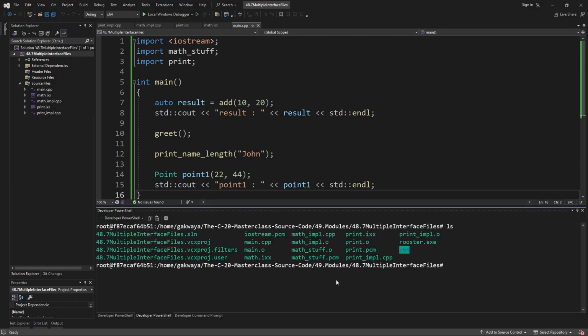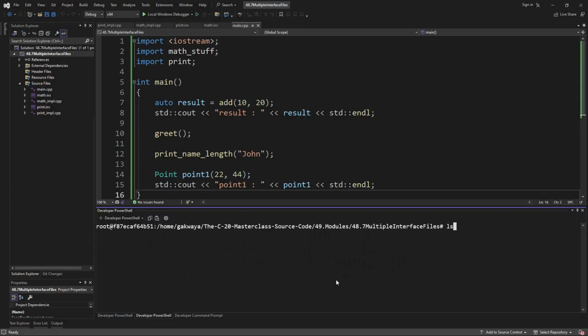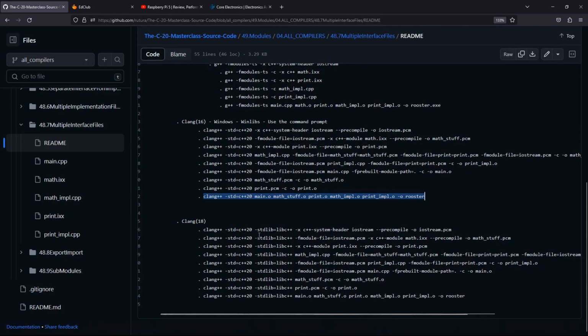Let's ls to see what we have. Let's remove the junk that was left in by Clang on Windows. Let's remove any PCM files, remove any object files, and remove rooster. And we should be clean now. And I will be copying all these commands one by one.